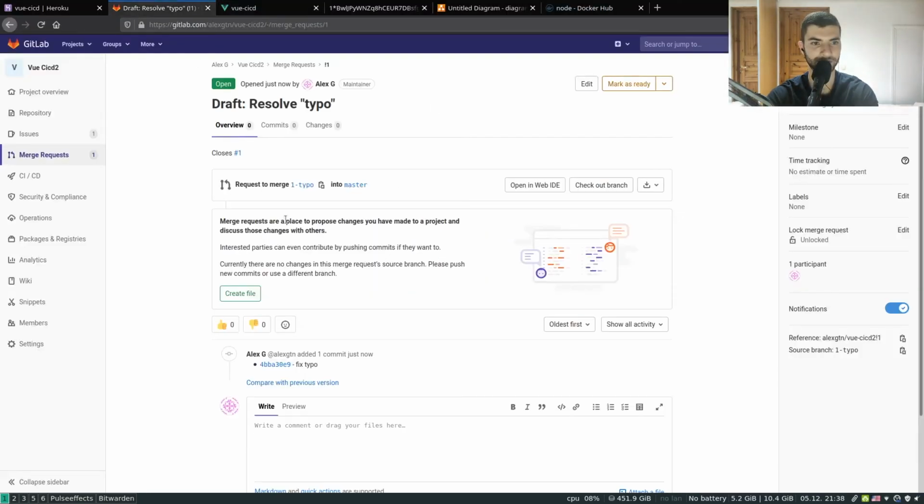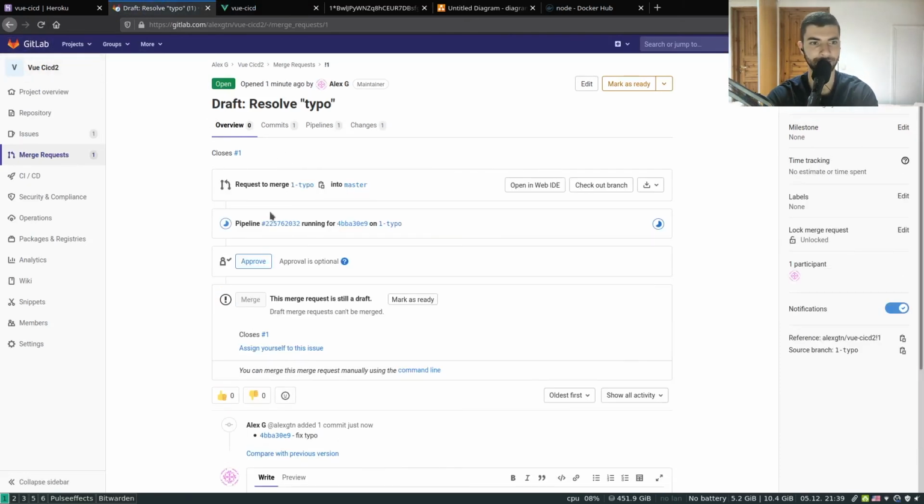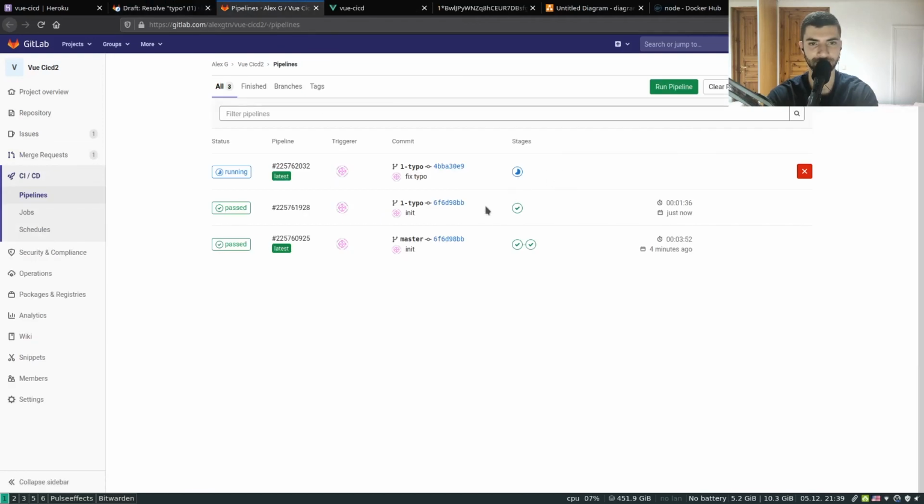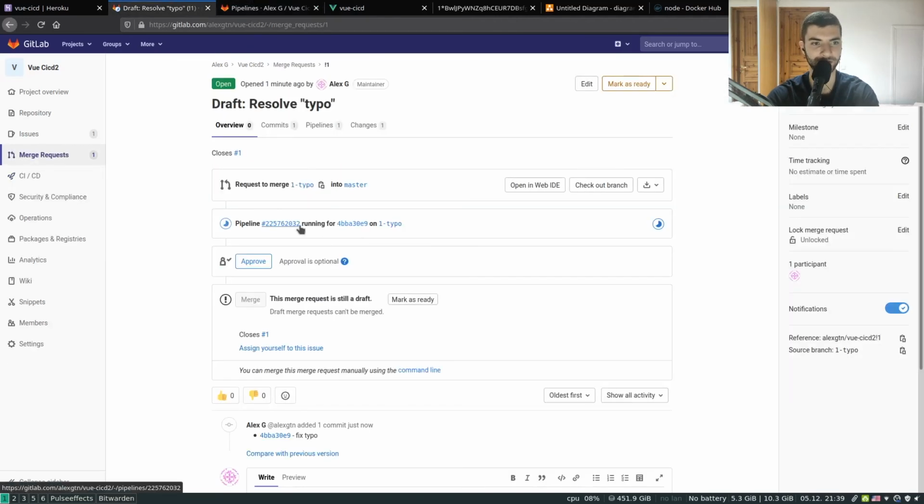Okay, so I should be able to see here, if I refresh, that I have a new pipeline running. I can see that by going under CI/CD as well. So there was also a pipeline whenever I created the new branch and the merge request, okay? We just ran test. And there's a new pipeline as well, because I've just committed a change to this typo branch. Okay, so let's wait until that finishes.